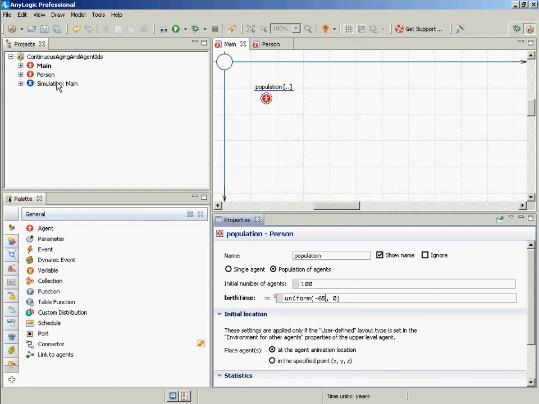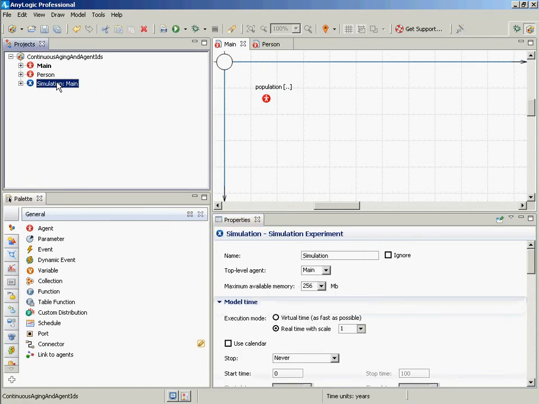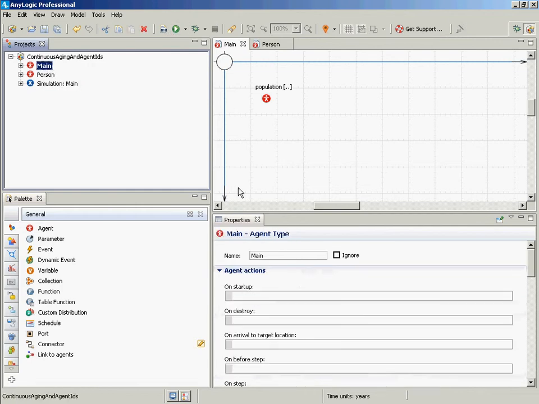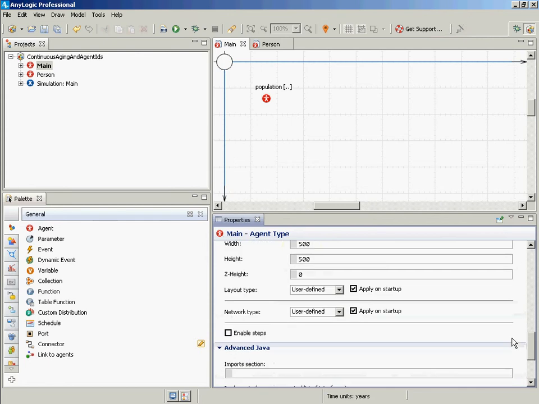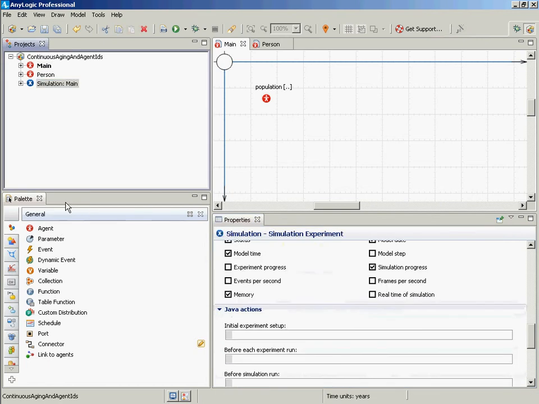Okay, ladies and gentlemen, shall we run this model? Let's lay these people out. How do we lay them out in a random configuration? Let's do the old tried and true method. Where do I go to lay them out in a random configuration? Main, and scroll down. Layout type, random. Okay? Should we run it? Let's run it. Boom. There we go.